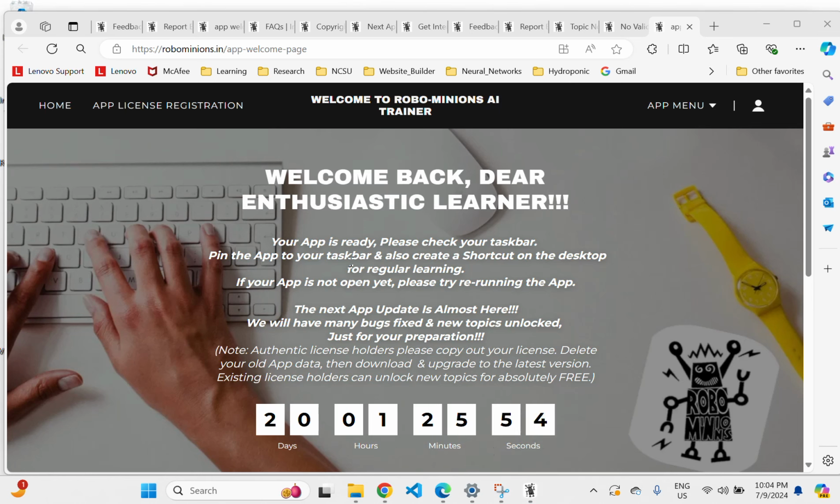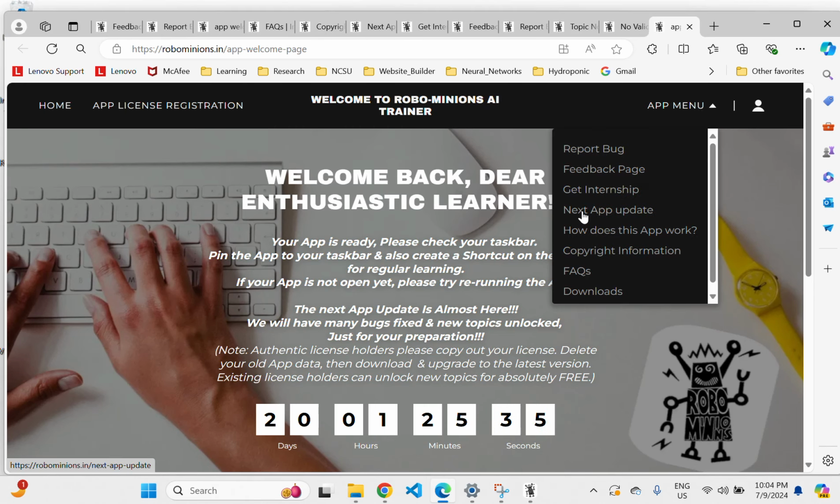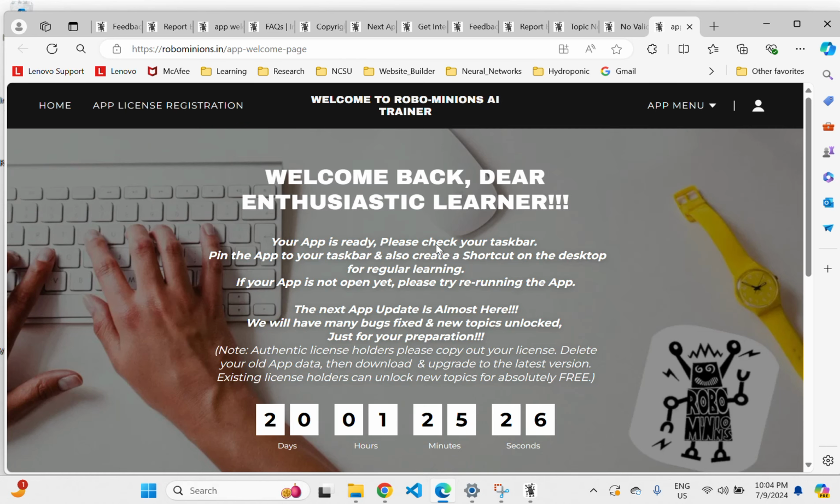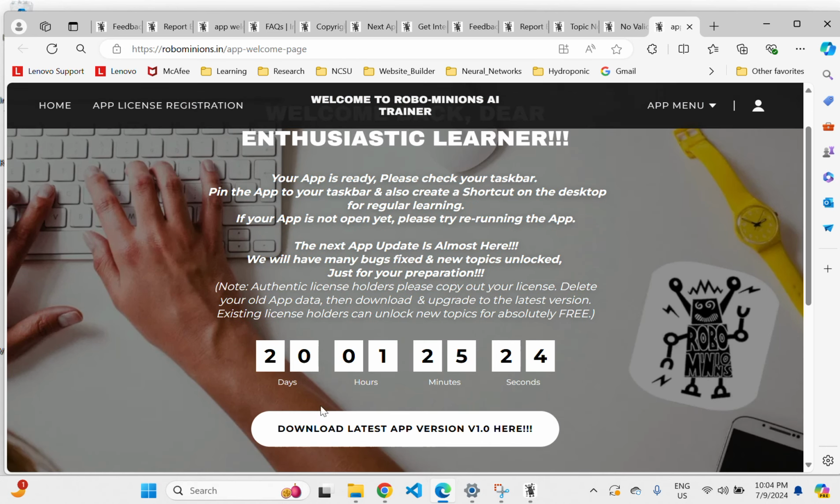And just in case your app is not open yet, wait for a few more seconds and then try rerunning. And if it's not opening, then please let us know. You can provide us feedback here. So in the website you have this feedback page where you can provide us the feedback if your app is not running yet.